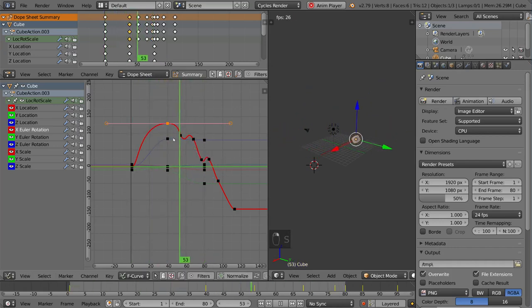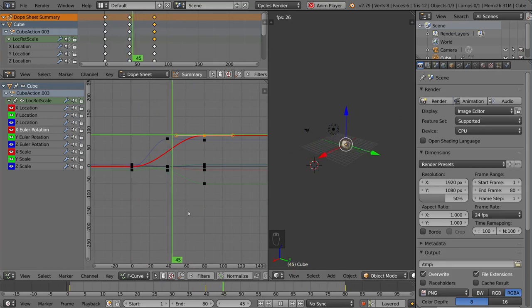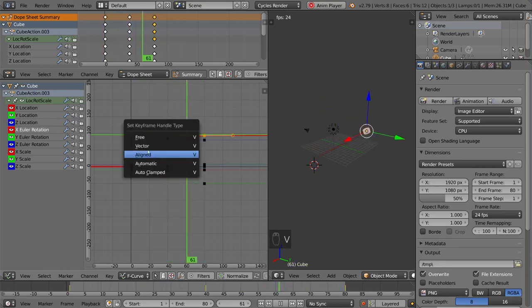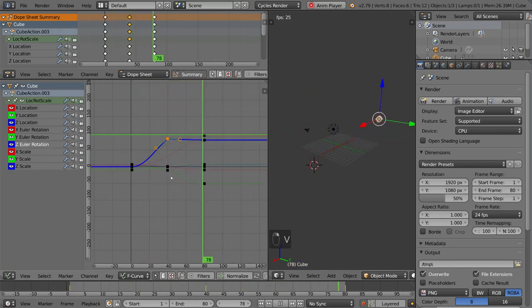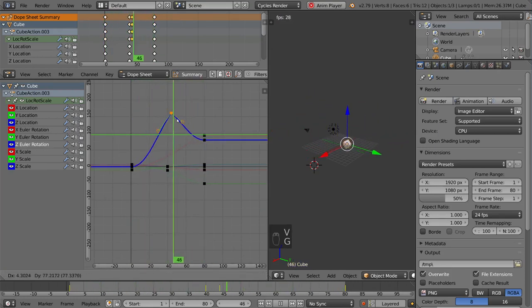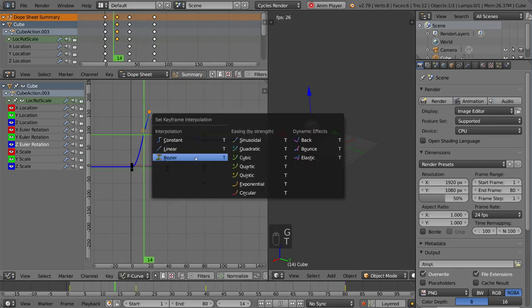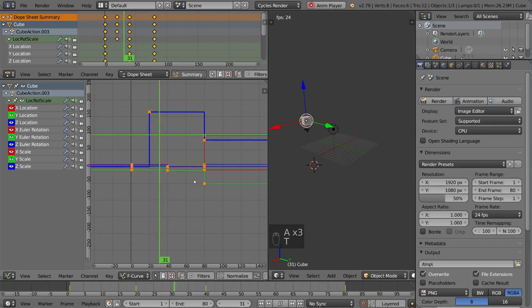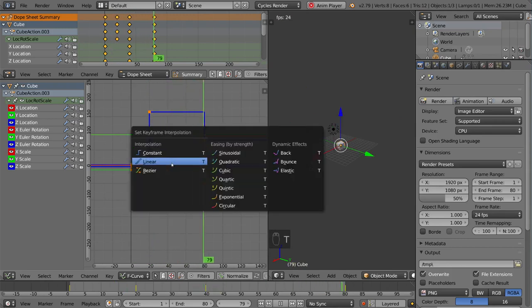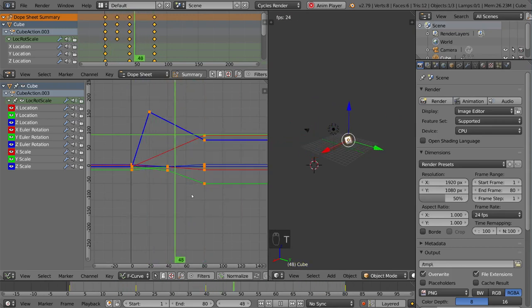And of course, you can delete keyframes individually for each channel in the graph editor as well. On top of that, you can also do almost anything you can do in the dope sheet, which includes handle types. If I hit V, I can change it to vector type. There we go. I can change this into vector type if I want. And you can also change the interpolation type. If I select everything and change it to constant, you can see what that looks like in the graph editor. Or I can change it to linear. You can see what that looks like in the graph editor.